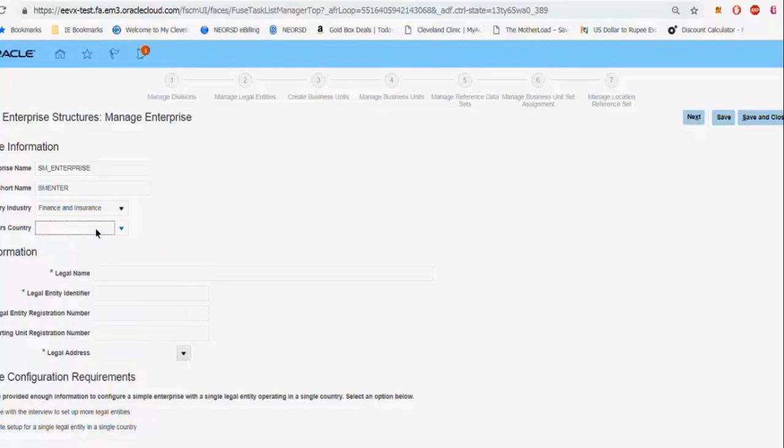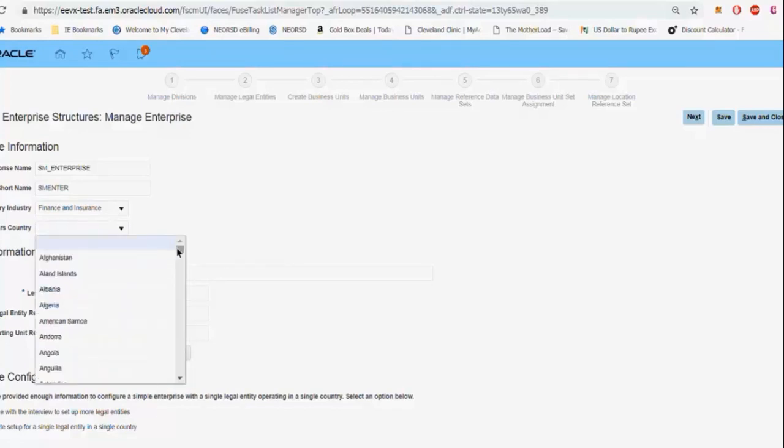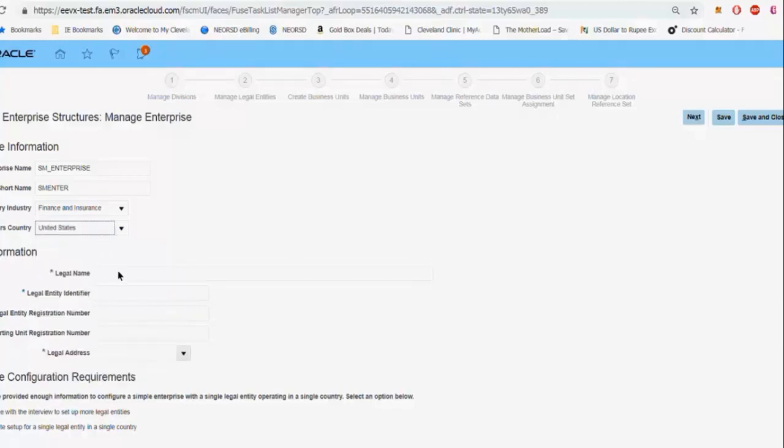We cannot type also here. And if it is a list of values, you have to select, and this tab is not working for countries. So did they add any new functionality, R11 versus R13?